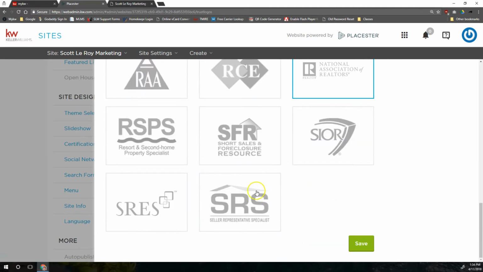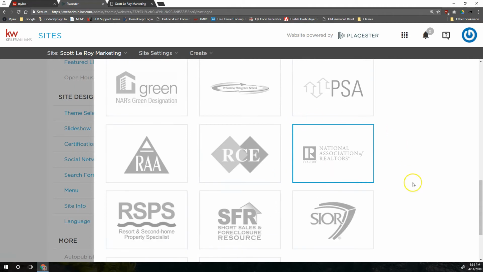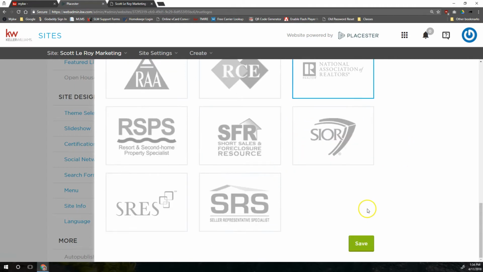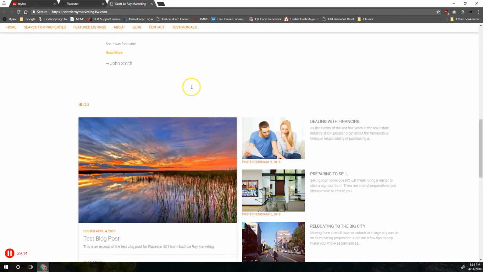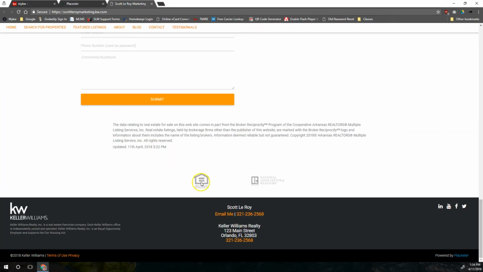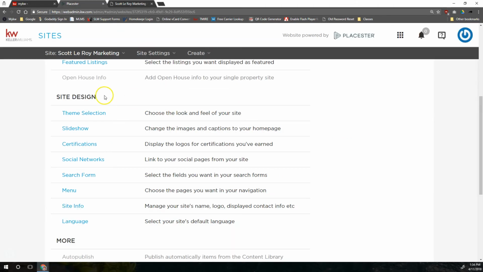So once you've got your certifications selected, and you can tell that by the blue border around them, you would make sure to come down and click Save on your site. And then if I go back to the home page, scroll down to the bottom, here they are, my Equal Housing and my National Association of Realtors.